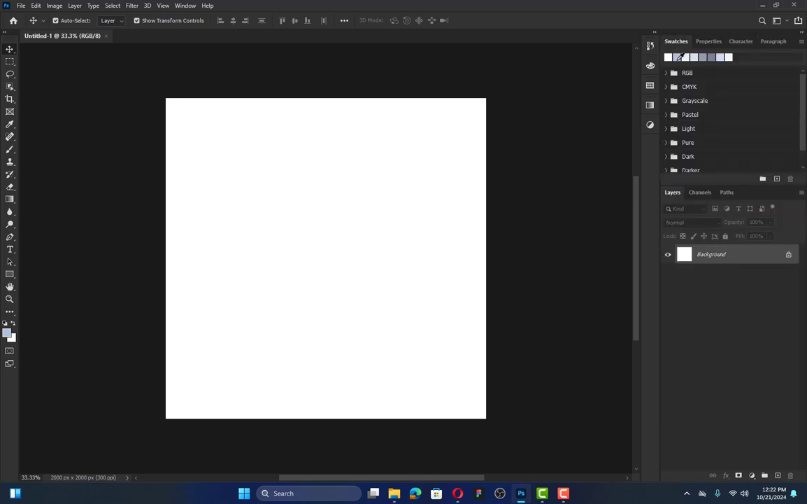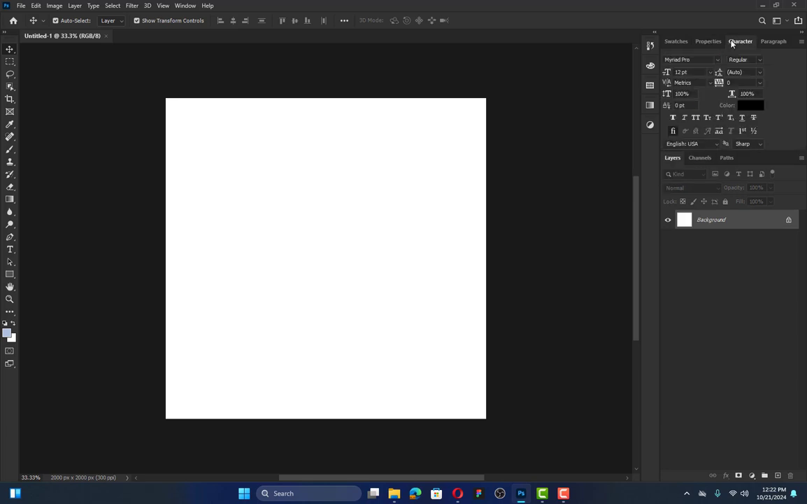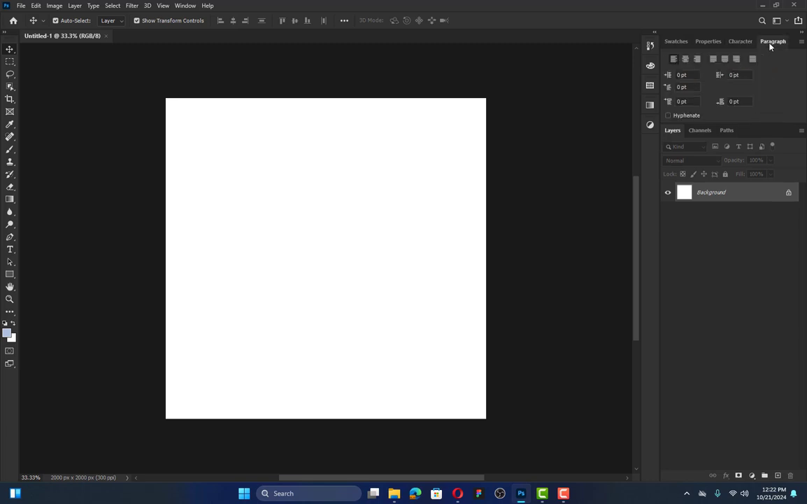The swatches keeps the recent colors that you use. The properties is the properties of the elements you have selected on your canvas, and then the character is the properties of the text you have selected on your canvas, and then the paragraph is the property of the paragraph of the current text you have selected. So that is how it works.